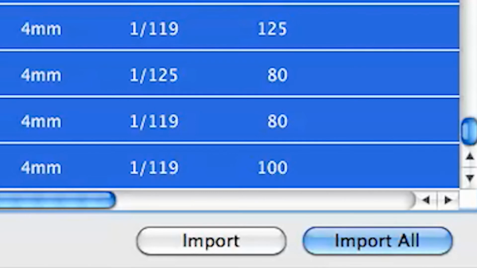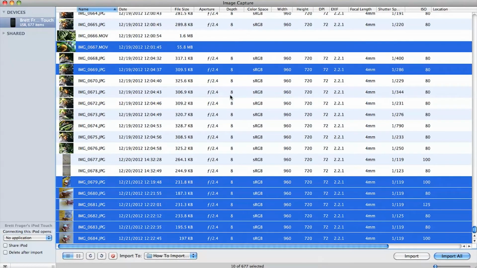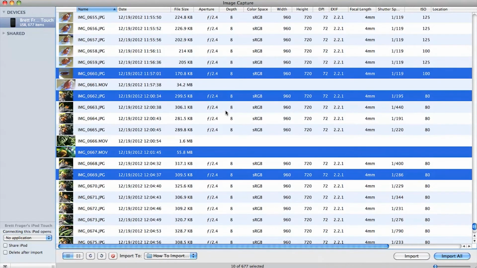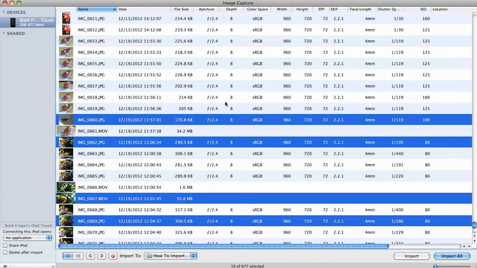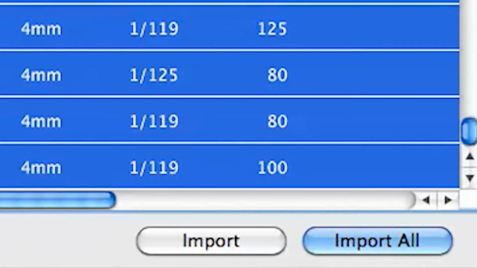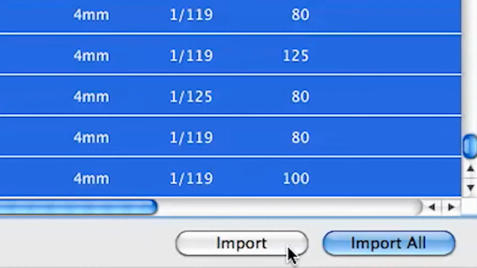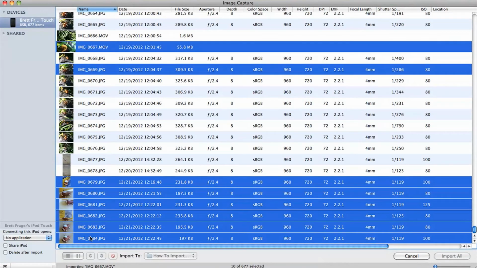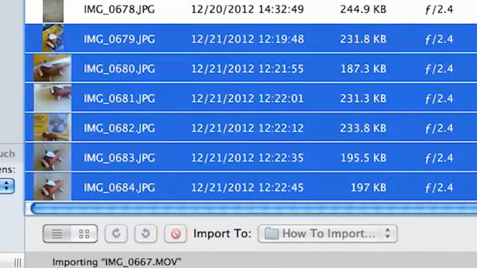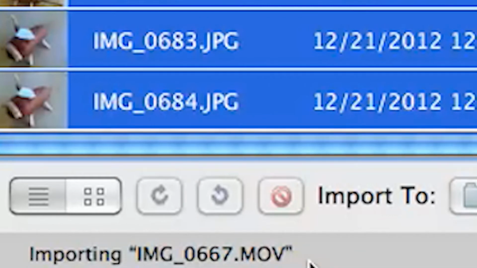However, if we wanted to import everything from our Apple iTouch or iPhone, we could just select Import All, and the computer will import every single image and video file that we have on our Apple iTouch or iPhone. But since I want these 8 images, I'm going to just select Import. We can see here, down in the bottom left, that it's telling us which images and video files it's currently importing.